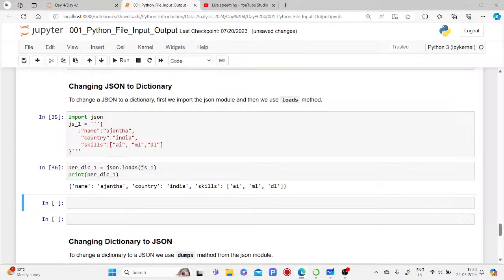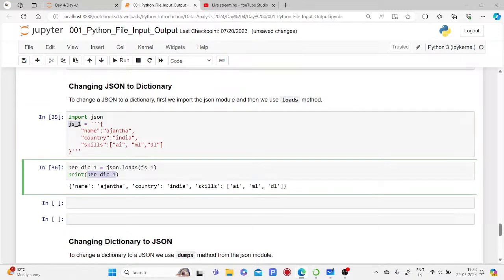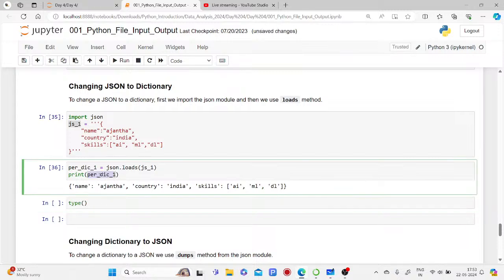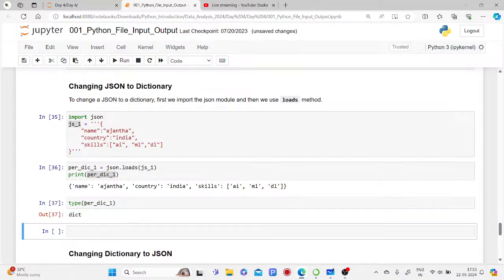Kindly just observe this exact JSON one. Now it is converted to a dictionary. And do you want to know what it is, sir? Of course. So let me just have this and check. This is a type of dictionary.